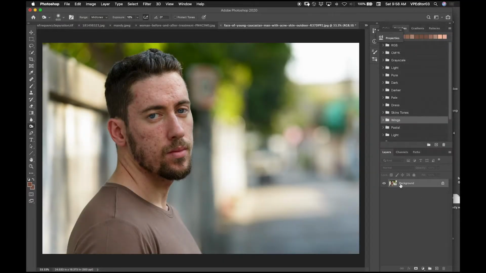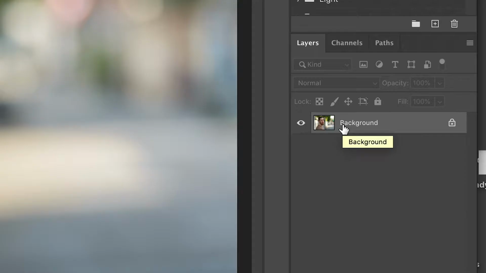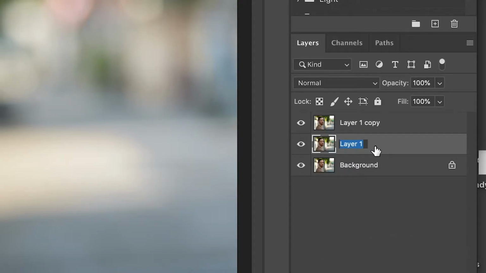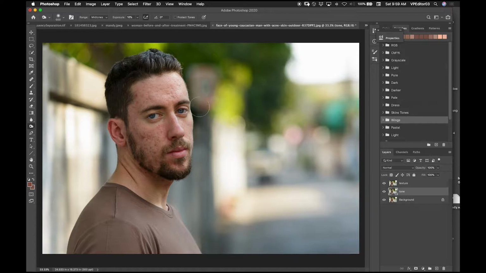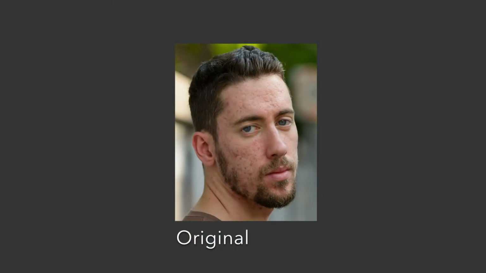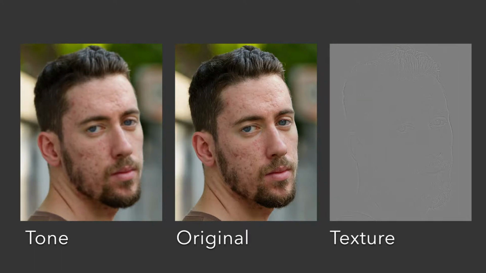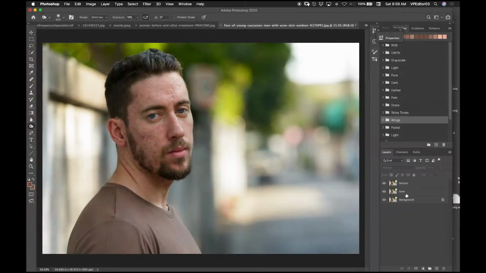So the first thing we want to do here is make 2 copies of the background. We'll do that with Command J. We'll duplicate the background twice. We're going to name the bottom layer tone and the top layer texture. Now, how this works is we're going to tell Photoshop to separate this image into 2 areas. One area is going to contain all the tones, and the other area is going to contain the texture. So this is how we do that.